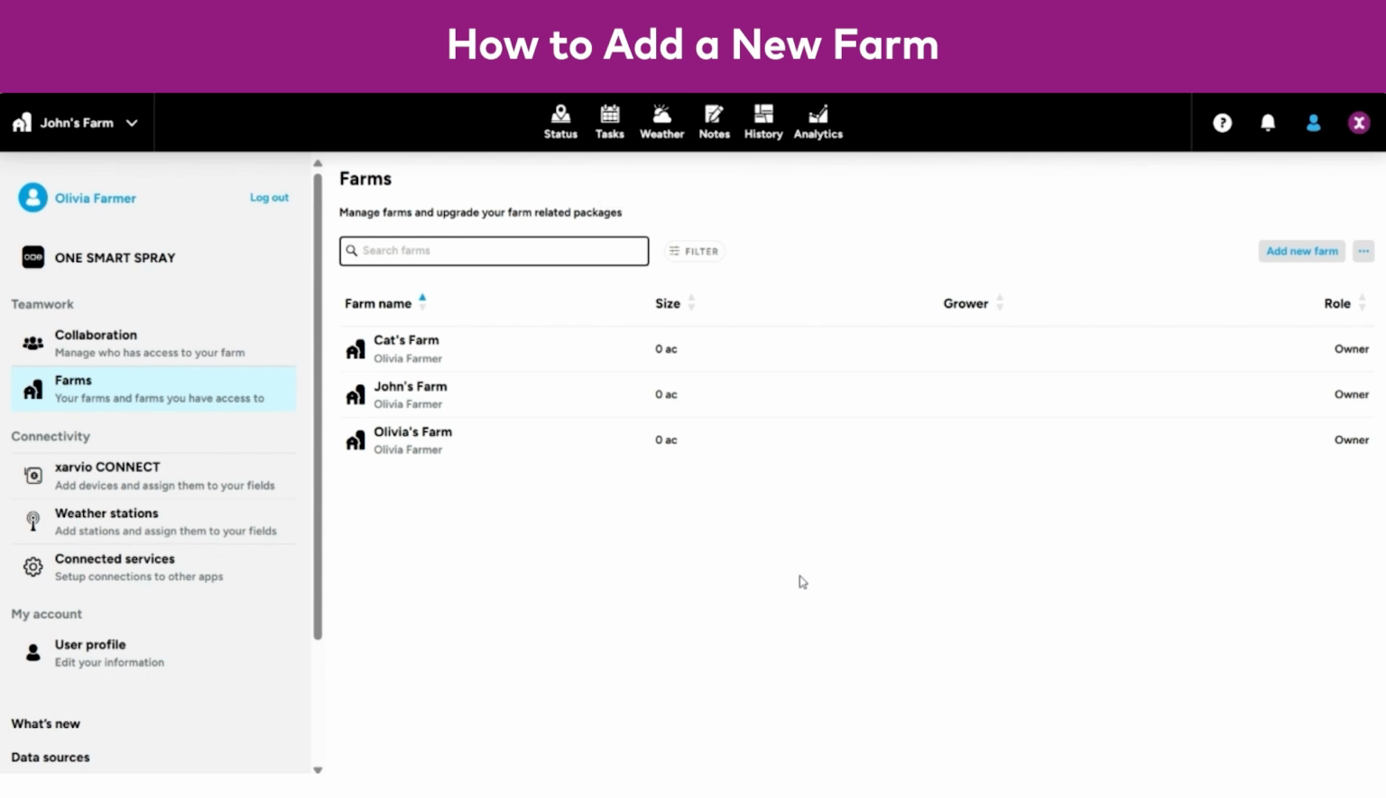In our next video, we will cover how to create fields using our Draw tool, our Select tool, or by uploading shapefiles. If you have any additional questions, feel free to reach out to the xarvio support team.